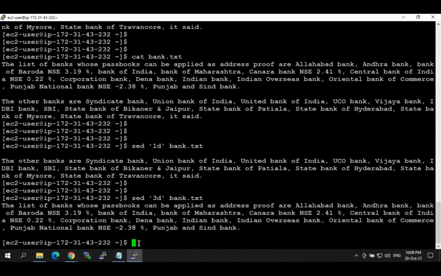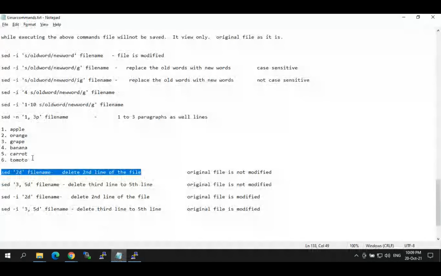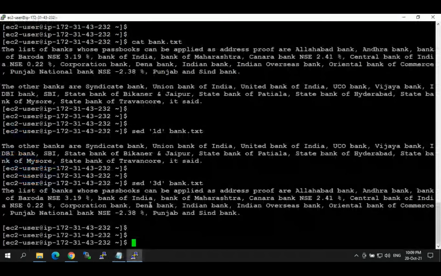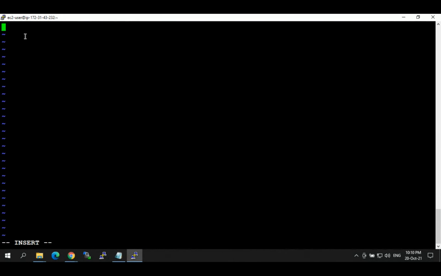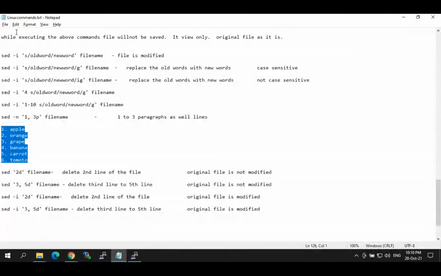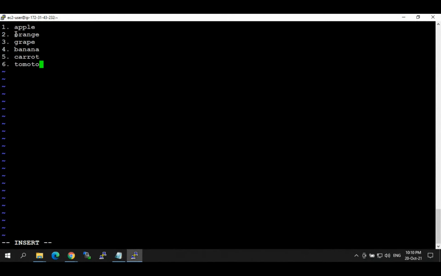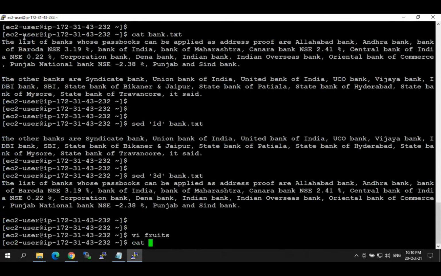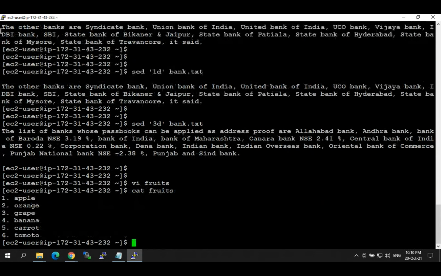For better understanding, I have taken one more example. You can do vi and call it fruits. Go to the insert mode, copy this, paste here. No need to give 1, 2, 3, 4, 5, 6 even, just giving the names of these fruits will also work. So each and every line is now clear, right? So cat fruits. Now it is showing 1, 2, 3, 4, 5, 6. For understanding purposes only, I'm giving the numbers. Now you can apply the same commands.